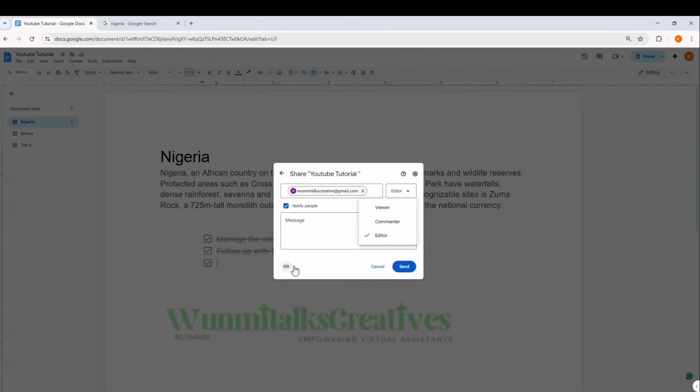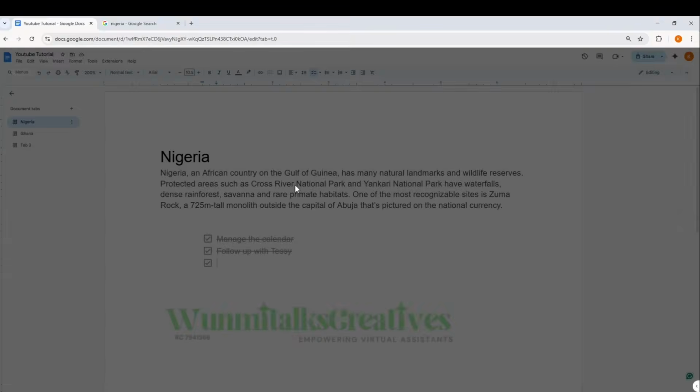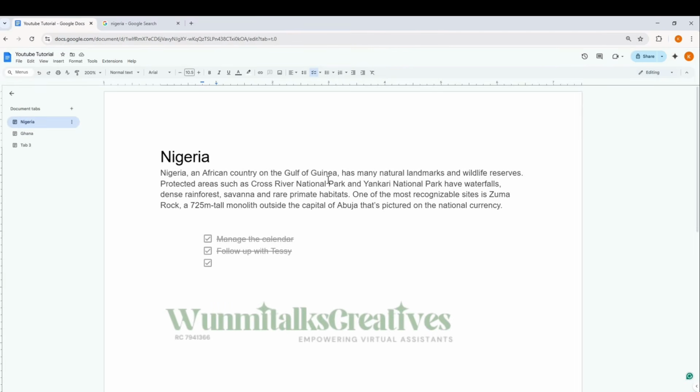Or you can come here and click on copy link and you can share the link with the person as well and they can have access to it. So basically that is how you share access on Google Docs. So now let's move forward to Google Spreadsheet.